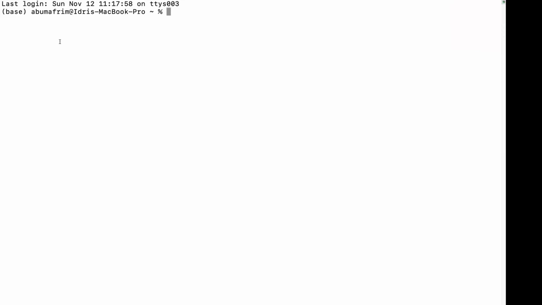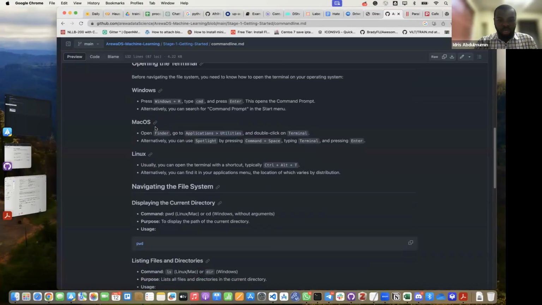Okay, so to navigate, I'll just be going through here. As I was saying, especially when you want to work, you have to know where you are. If you know where you are, then you can navigate to where you want to go. So that's the first command that we are showing here, knowing where you are. How do you know where you are? You type in the command print working directory, pwd. Immediately you put in pwd, it will tell you where you are.